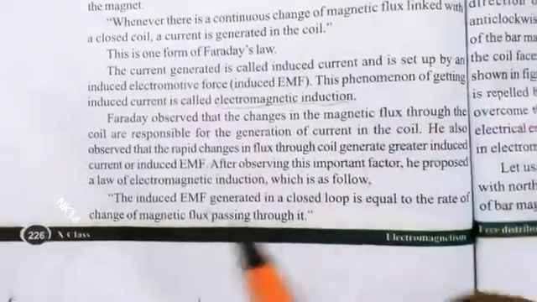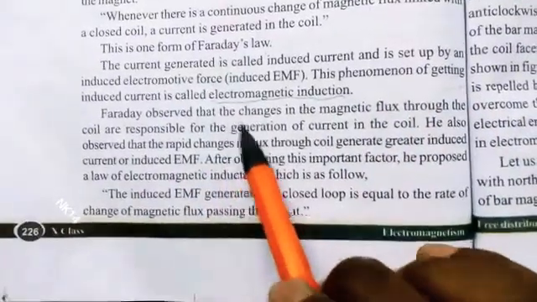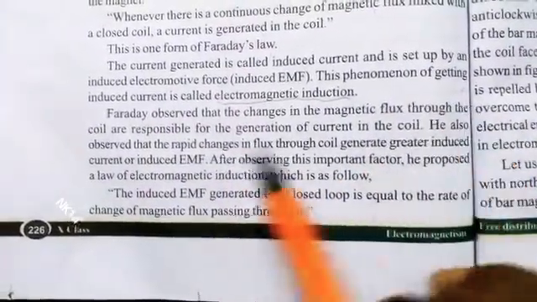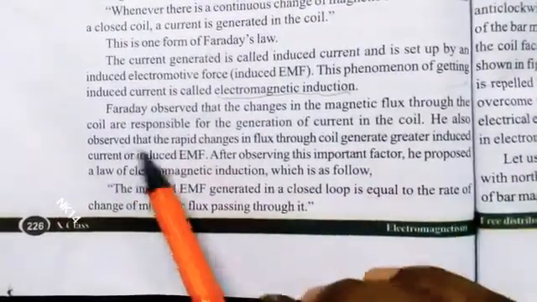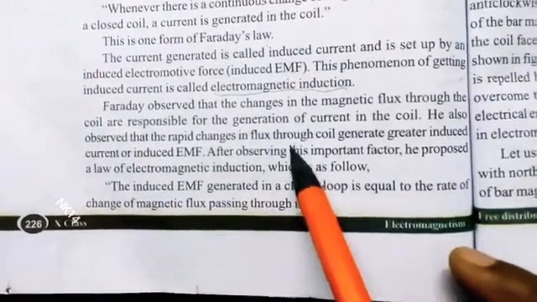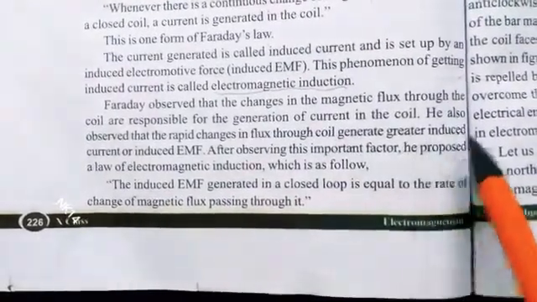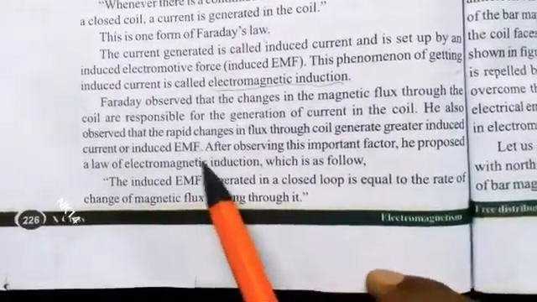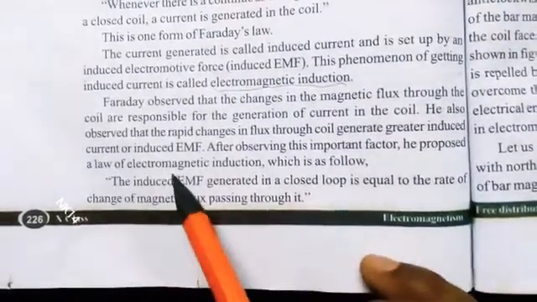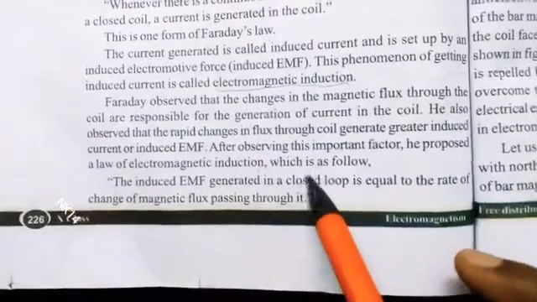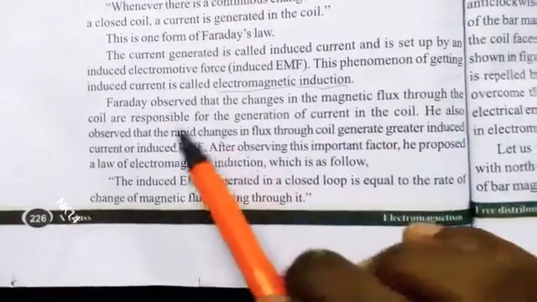Next, Faraday observed that the changes in the magnetic flux through the coil are responsible for generation of current in the coil. He also observed that rapid changes in the flux through the coil generate greater induced current or induced EMF. After observing this important factor, he proposed a law of electromagnetic induction, which is as follows. For this I will explain first.